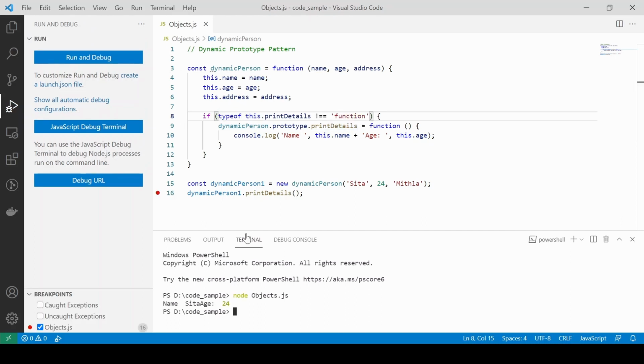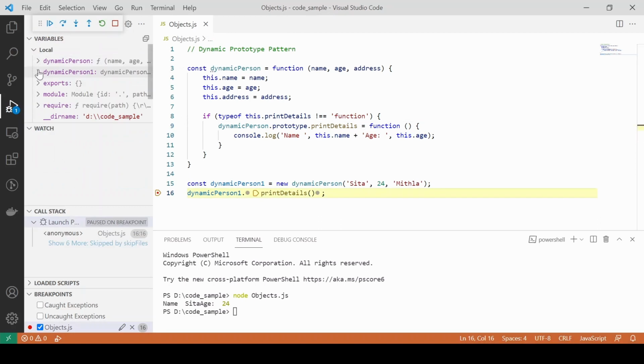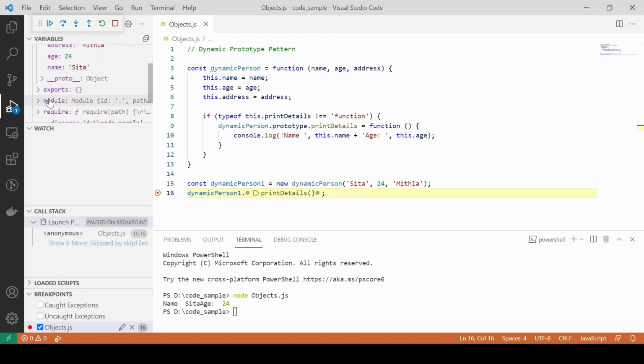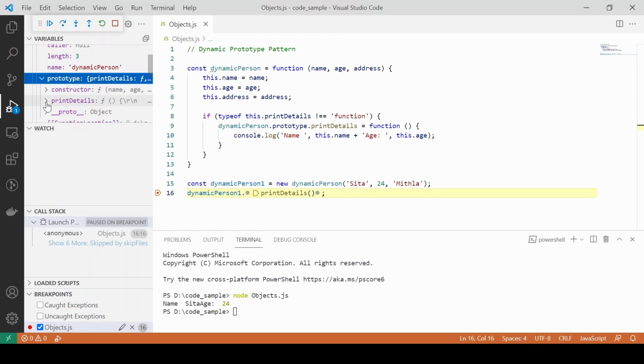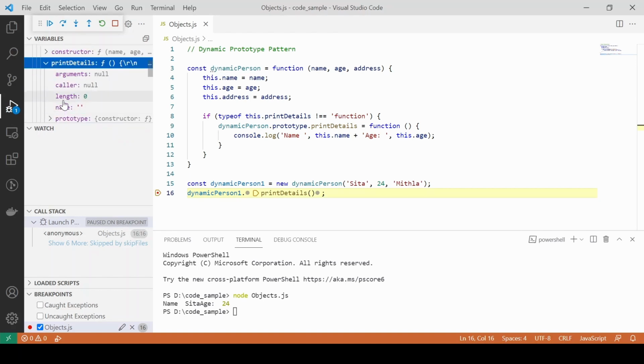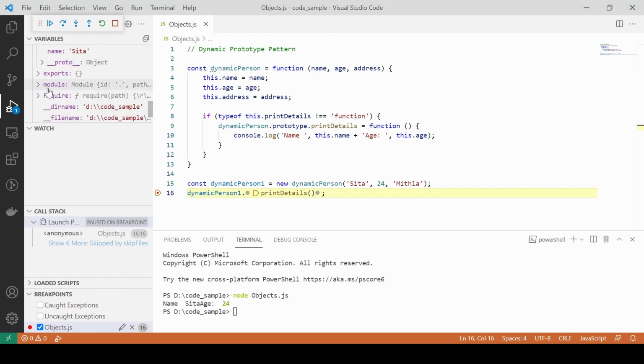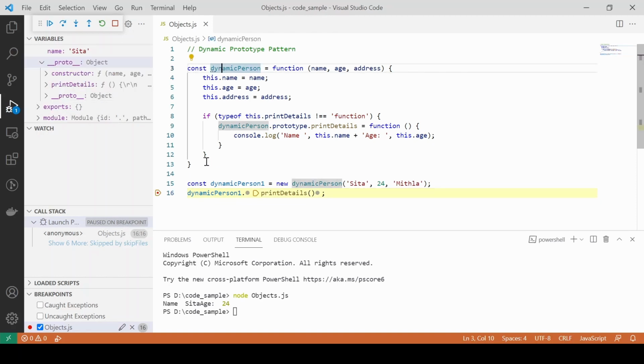We can see that it is successfully printing out name and age of this object, which is being assigned the values passed via arguments. We can also see that dynamic person 1, an object created via this pattern, can access the printDetails function. If we try to debug this, we shall see that dynamic person 1 has properties name, age, and address. Also, dynamic person has a prototype. Now in the prototype, it has a function called printDetails. Correct? So dynamic person 1 has been created via this dynamic person constructor function.